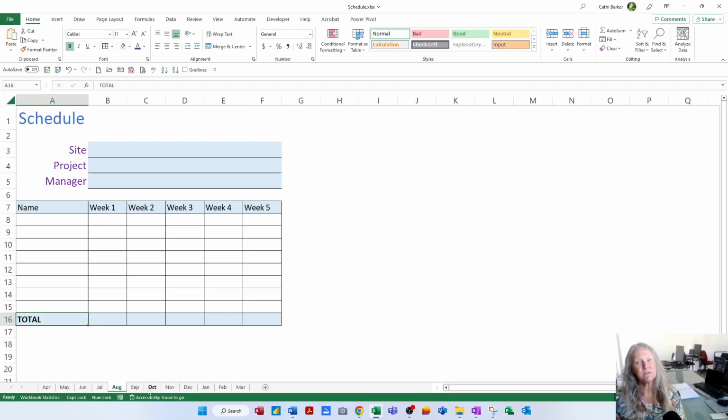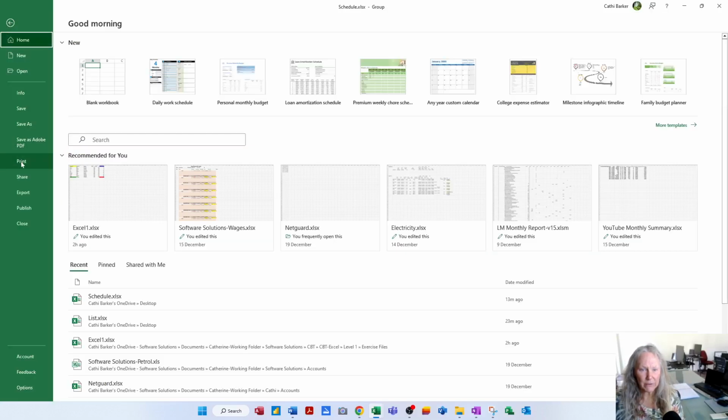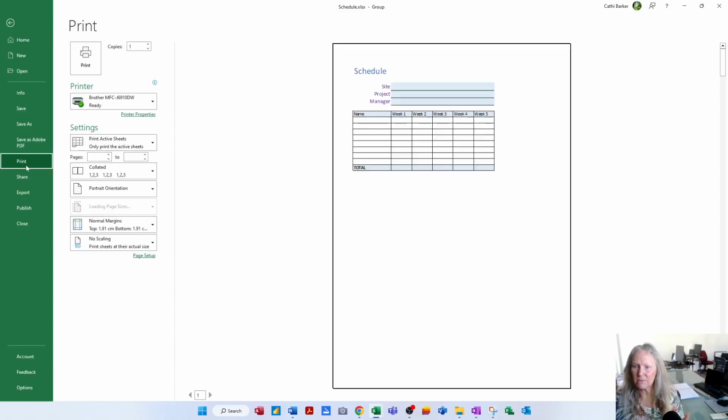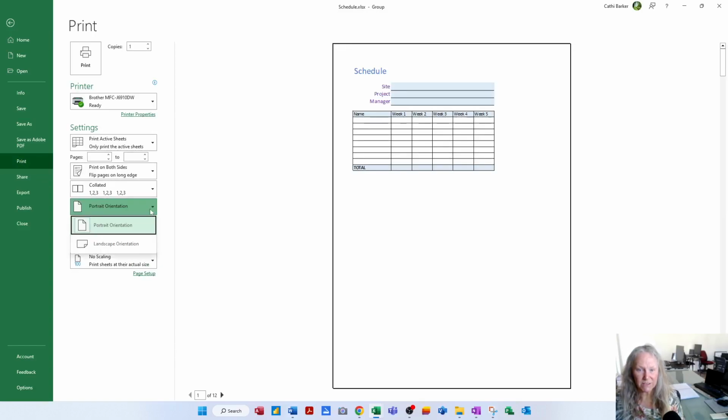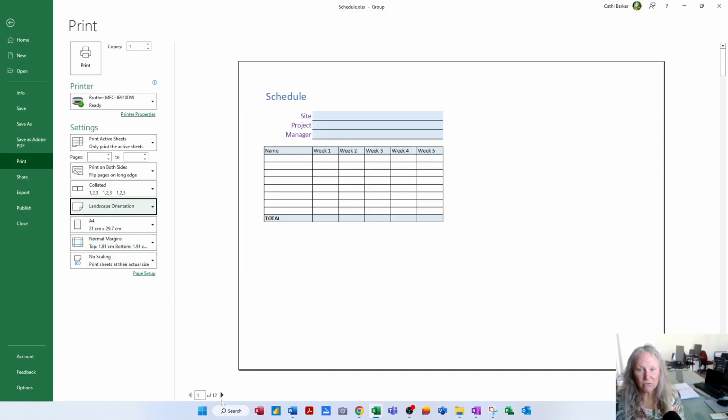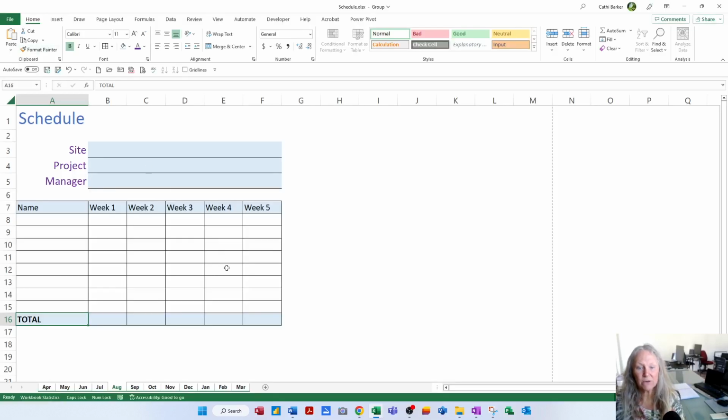So if you need to make a change to all of the sheets, right click, select all the sheets. Let's say I go into File and into Print. Let's say I want them all to print in landscape. So I change portrait orientation to landscape orientation. And notice 1 of 12. All 12 sheets now will print in landscape on a separate page. So I can back out of print preview, but that's a change I've made to all the sheets.